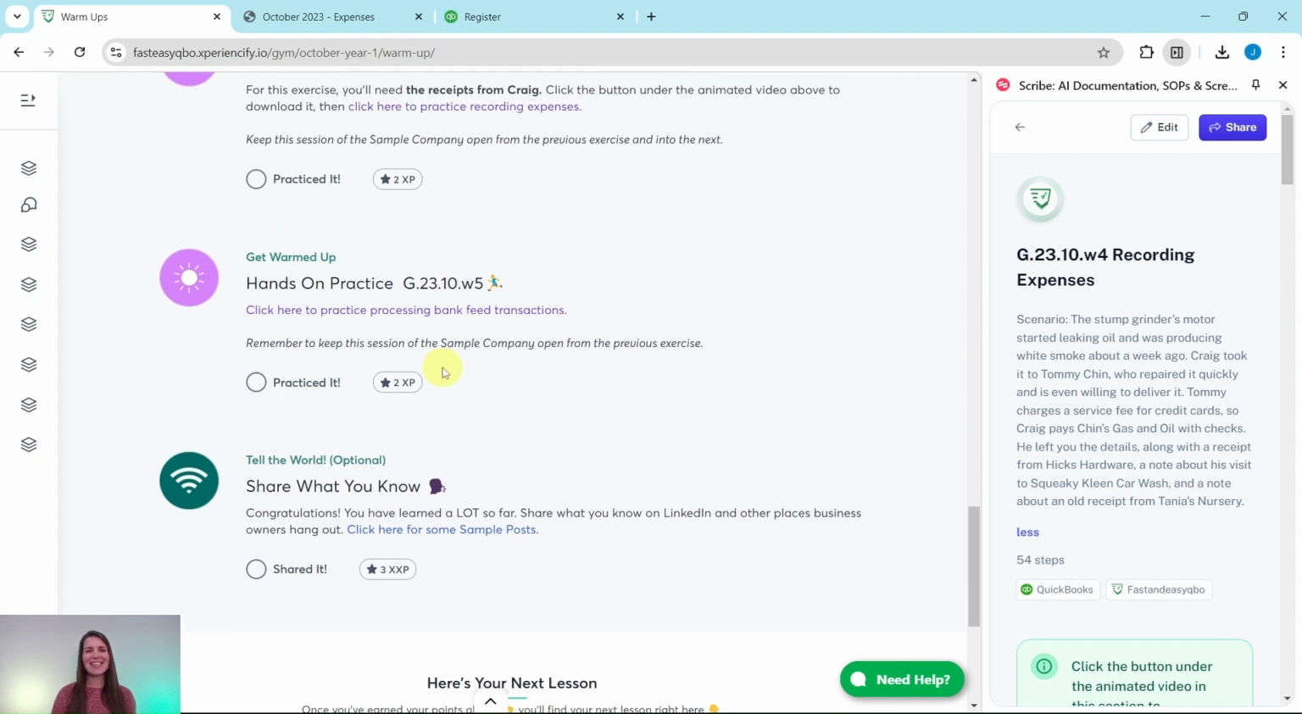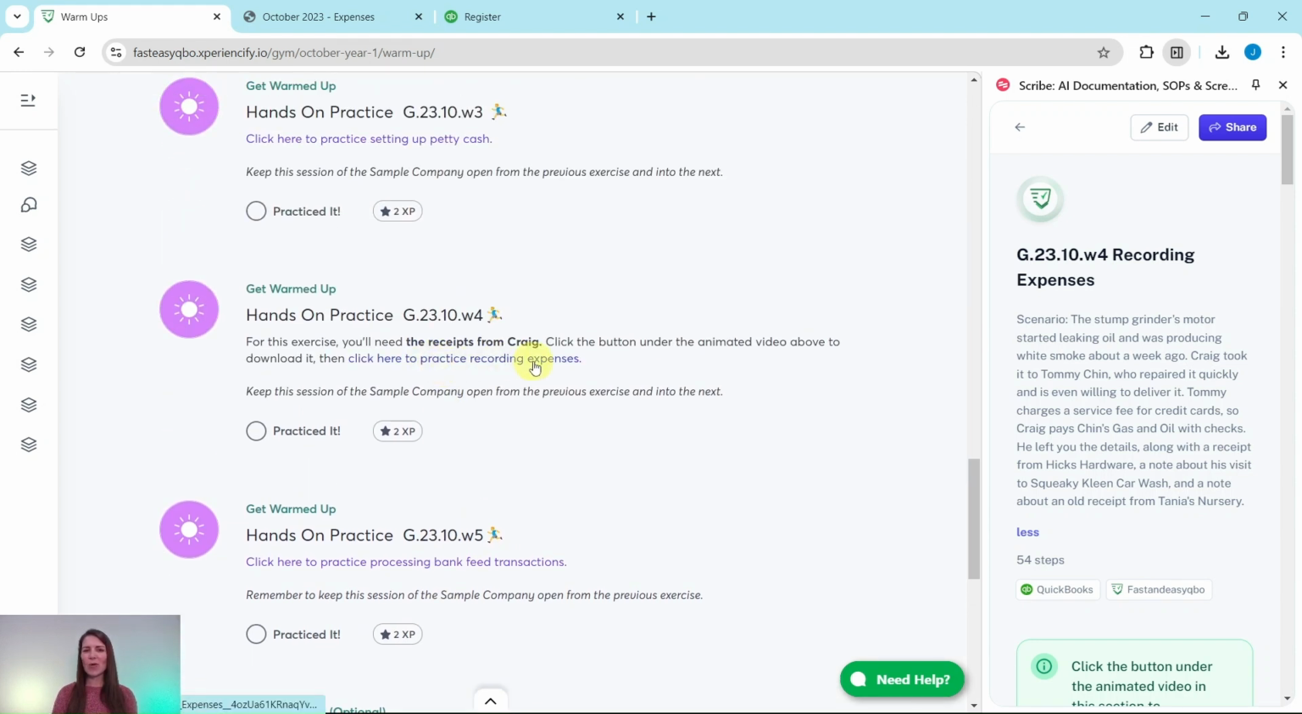So let's get into today's exercise where we are going to practice recording expenses. Go ahead and click on that link to have the exercise pull up for you. I have it here on the right side of my screen, so let's read through the scenario.